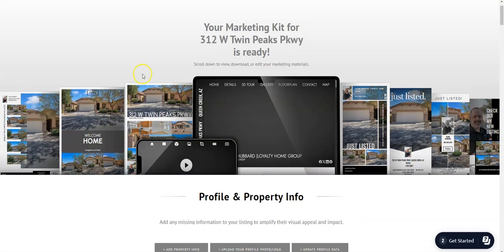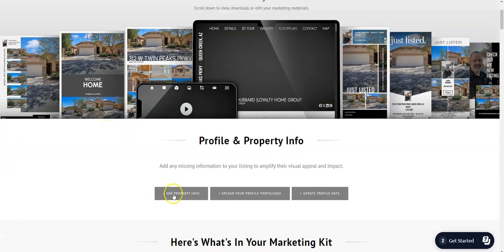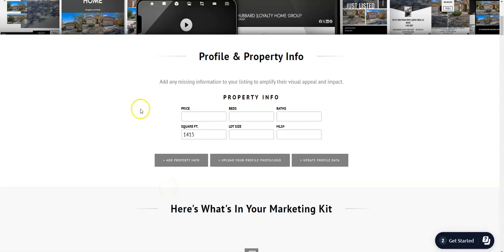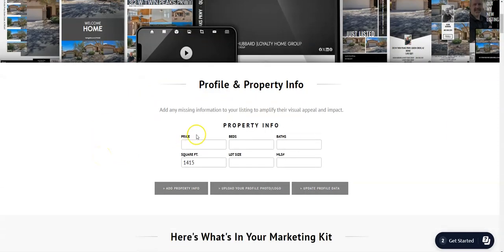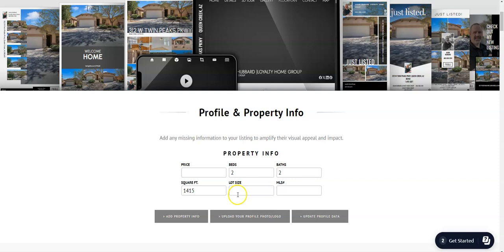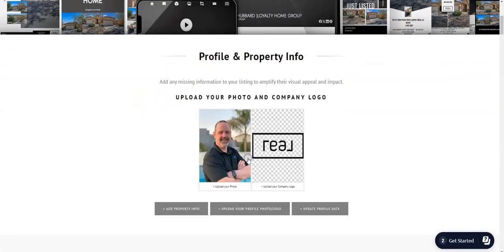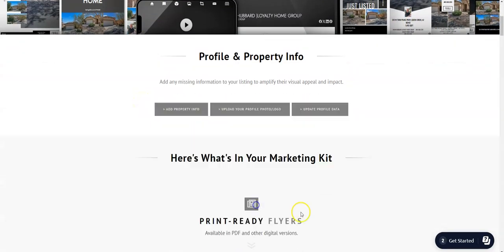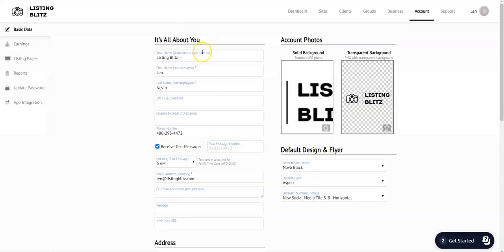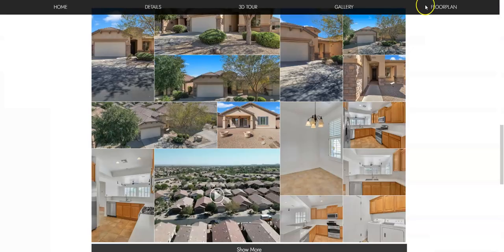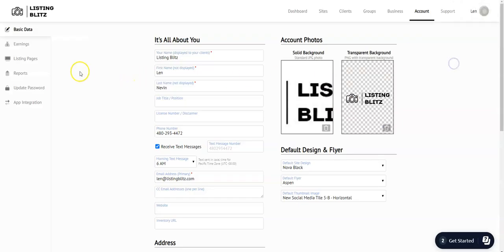If I see any mistakes, if I need to make any adjustments, I can do that here. So I can add some property information. I don't know the price of this property, but I do remember it was a 2-bedroom, 2-bath property. It's in a 55+ community. I don't know the lot size, but I can put that in here, and then it's going to automatically filter into the spots where it needs to go. If I want to update my photo or my logo, I can do that here. If I want to update my profile data, it's going to go here and allow me to do that. Not going to do that right this second. How did I get in here?